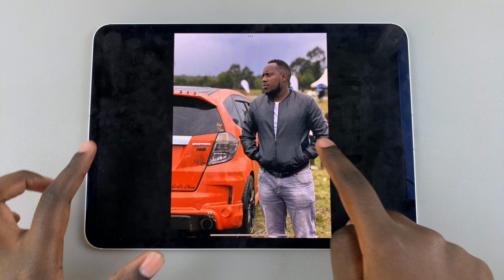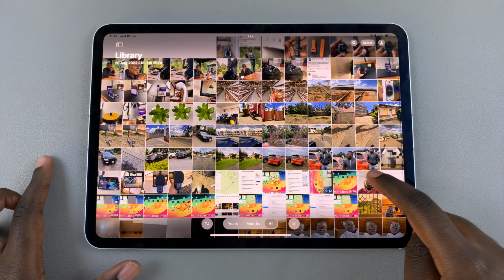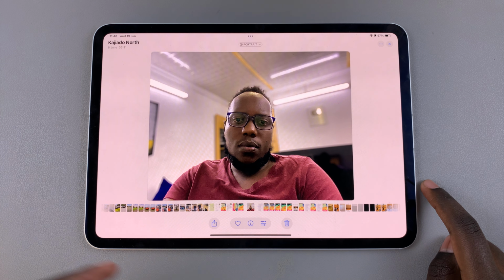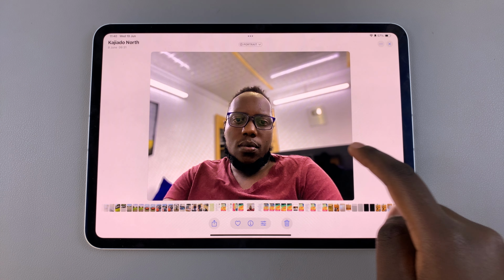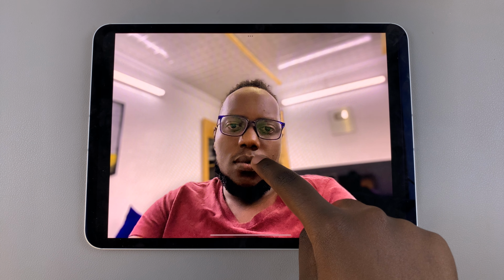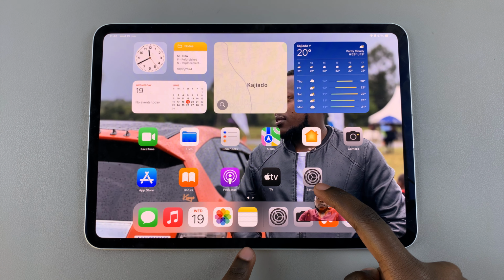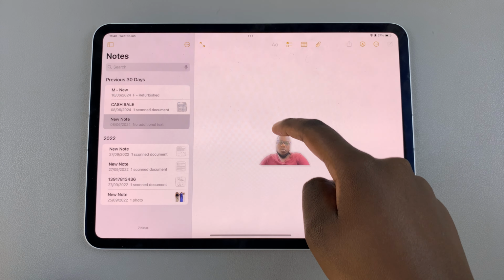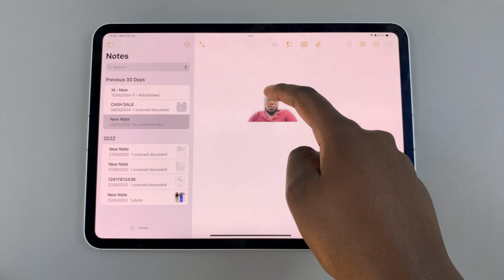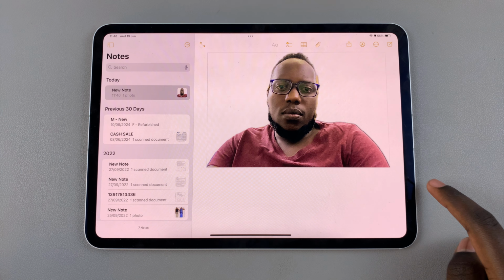Alternatively, if you want to use the Photos app, so let's choose a different image such as this one. If you want to use the Photos app, again, long press, use your other hand to swipe to the home screen, go to Notes, and then on your new note, just place the image there.